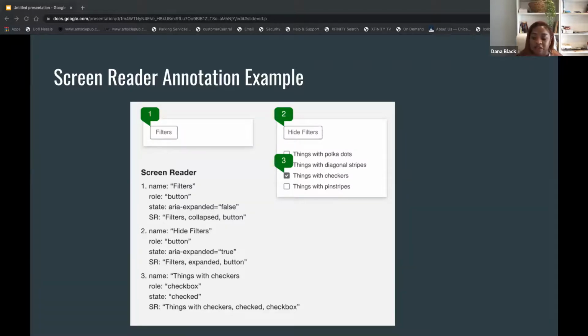And as designers or developers, you see SR, and that's screen reader, and that's just highlighting what we hope to hear from the screen reader perspective. And maybe it does not have to be exact, but we want to make sure that it makes sense, basically.